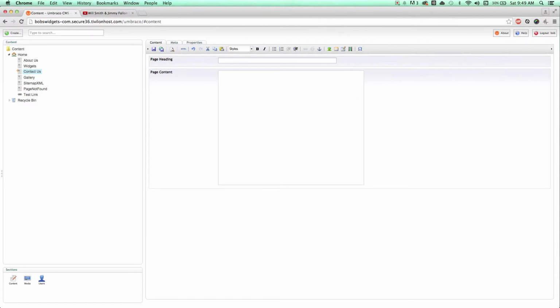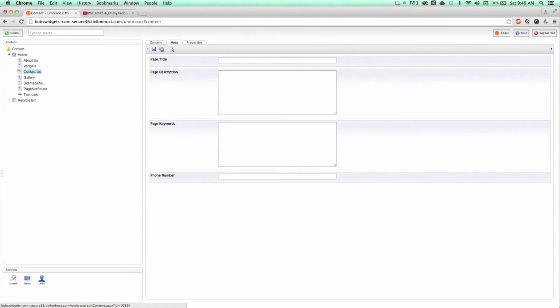Before we conclude our demonstration of the content section of Umbraco, let's take a look at the meta and properties panels of each page. The meta panel has 3 fields that are useful for search engine optimization. The first is the page title field, and this sets the text that shows up at the top of your browser window or within a tab in your browser. It's also the text that Google uses as the heading of each search result.